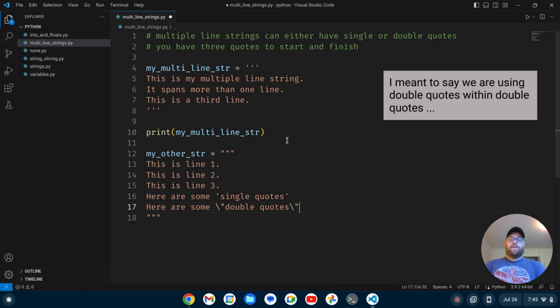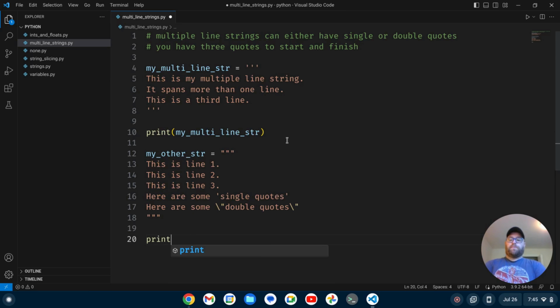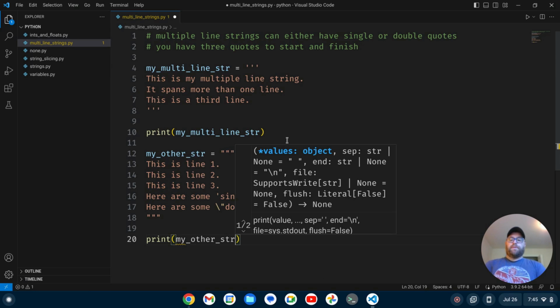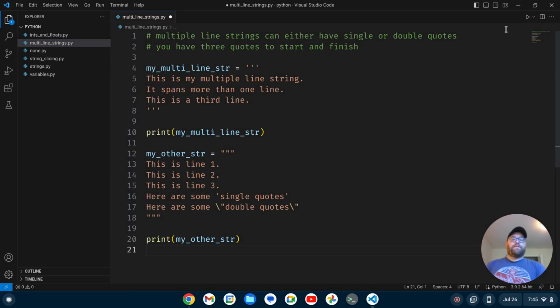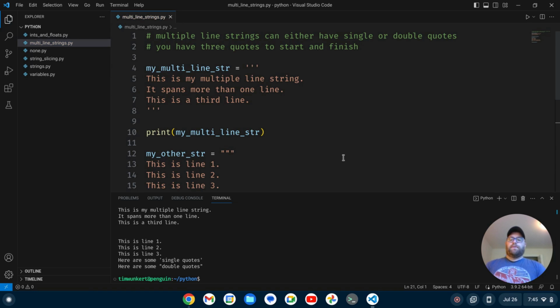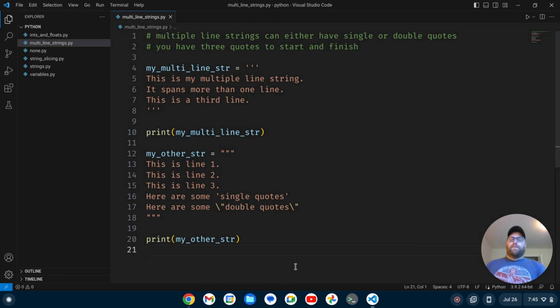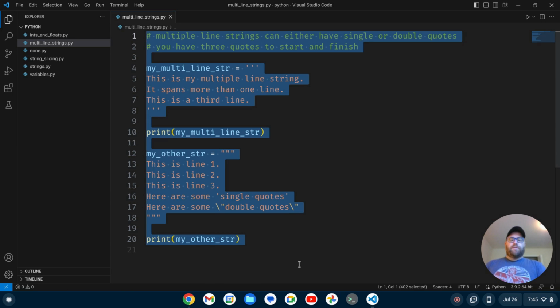Okay, so now what I could do is print my other string here, and if I do that, we get the 5 lines, each on a separate line. The single quotes are fine, the double quotes are fine because I escaped them, so all is good. Okay, so let me get rid of this stuff and let's do a little ASCII art.